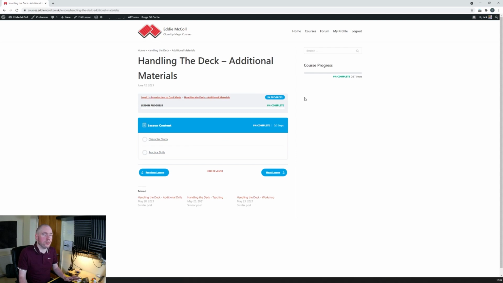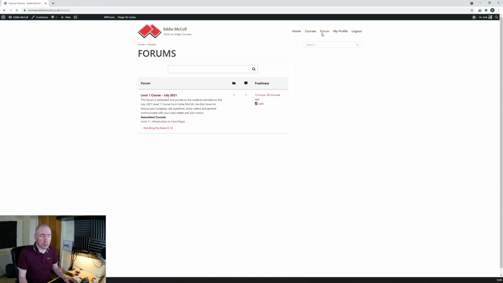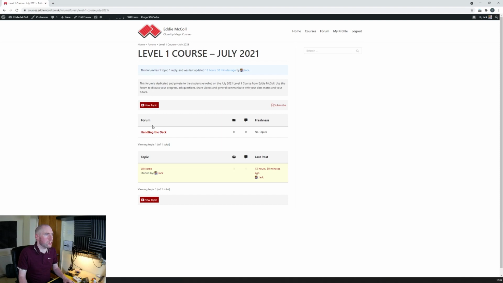Now let's have a look at the forum. The forum is where we can go for discussion and asking questions. If we go to the forum, we can see we have access to the level one course. Inside there at the moment, there's a section for handling the deck, and we've also got a welcome. If you go into welcome, you can say hello, introduce yourself, and tell us a little bit about who you are. That'd be grand if you could do that.